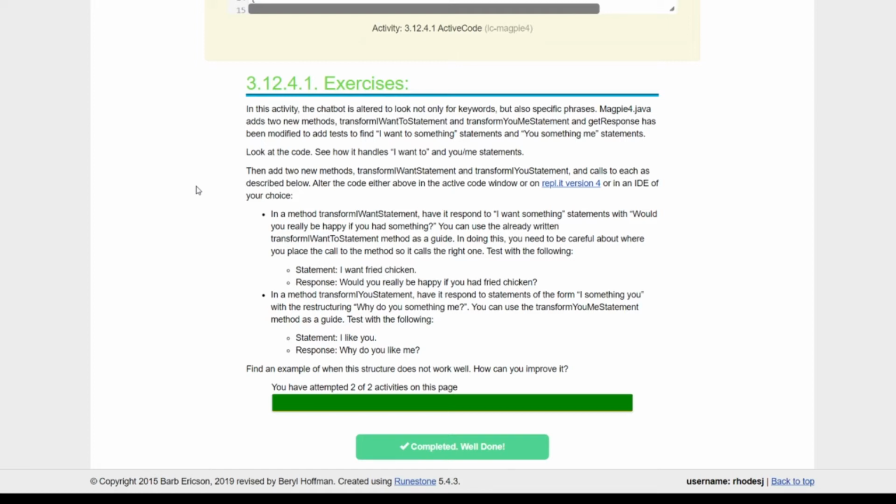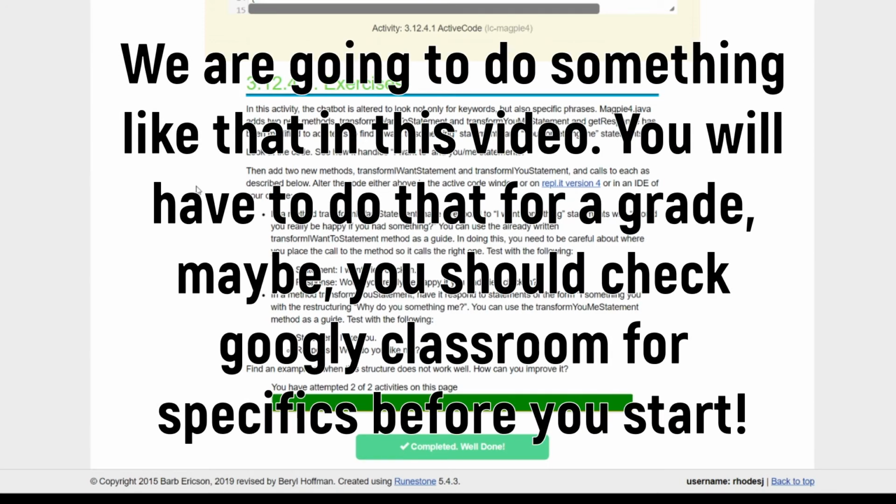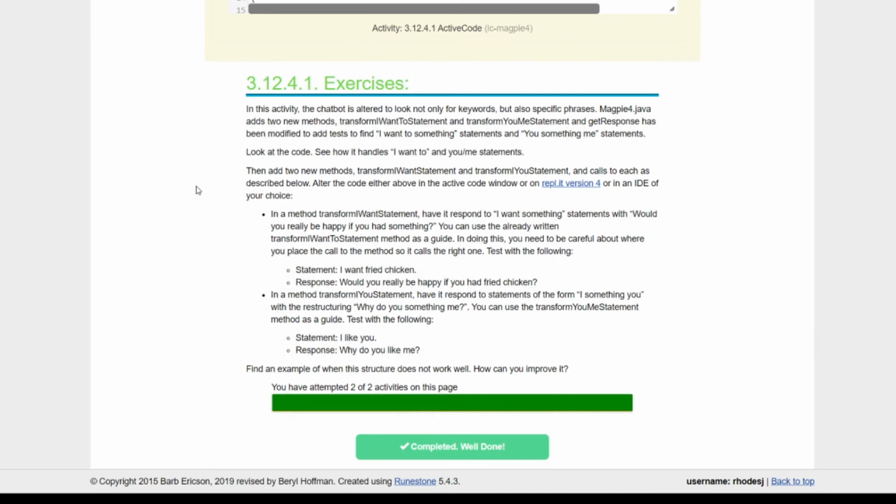Find an example where the structure does not work well. How can you improve it? Well, kids, we're going to tackle the first two in this video. I'm going to have you do some extra stuff, so please check in the Google Classroom for the specifics on this assignment. All right, kids, let's jump over to Replit and code this up.